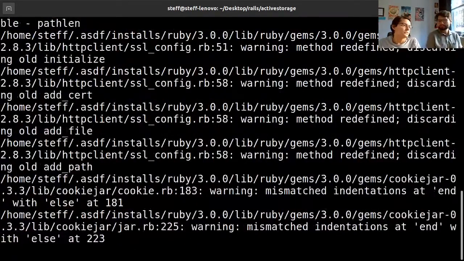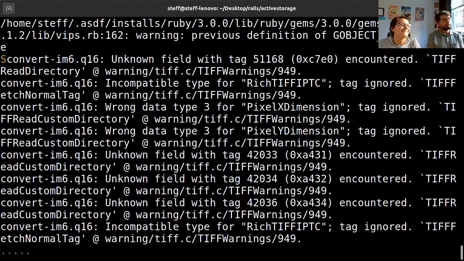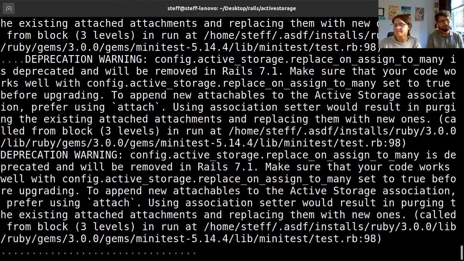Oh, it shouldn't fail because we're testing if true is true. Yeah. But we're testing that it has the method, right? Yeah. That's the point.